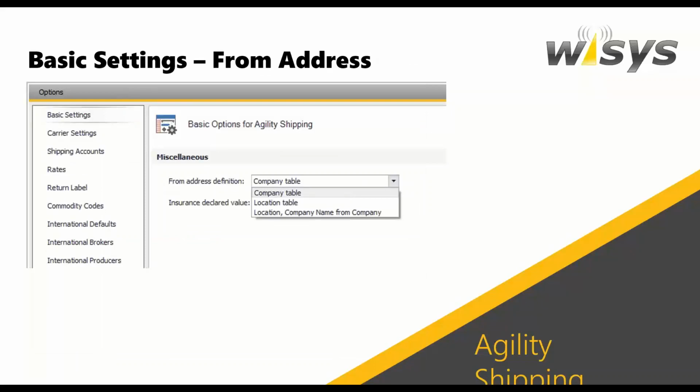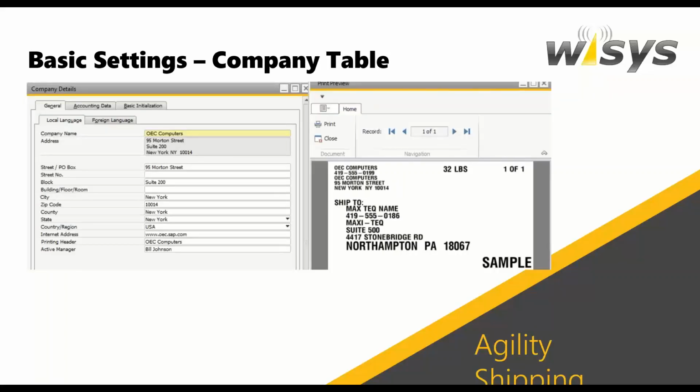Moving into some of our other settings, and this is specifically if you have multiple locations you're shipping from, this is a way to control the from address on the shipping labels. We can pull it from a couple different locations. The first being the company table. So if you want your from address on every shipping label, no matter what warehouse it ships from, to have your main company information, then you would choose the company table as your from address definition.